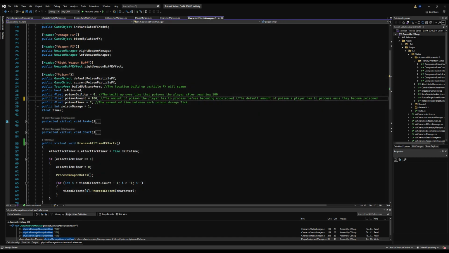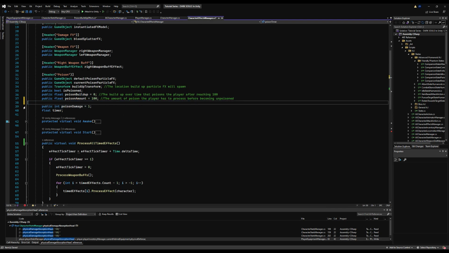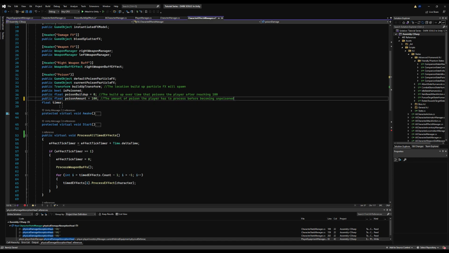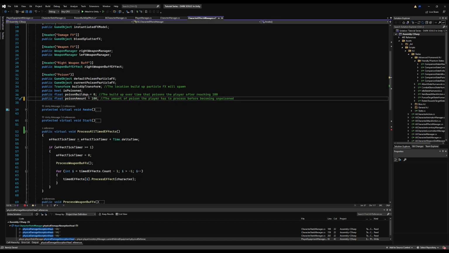And let's delete the default poison amount. We're going to delete a lot of stuff here, so just bear with me. Then let's delete the poison timer. Don't need that anymore. It's going to be handled by the effects. Let's delete the poison damage. That's also on the effects. Let's delete the timer. Don't need that anymore either. Let's just take the buildup and the amount and is poisoned.